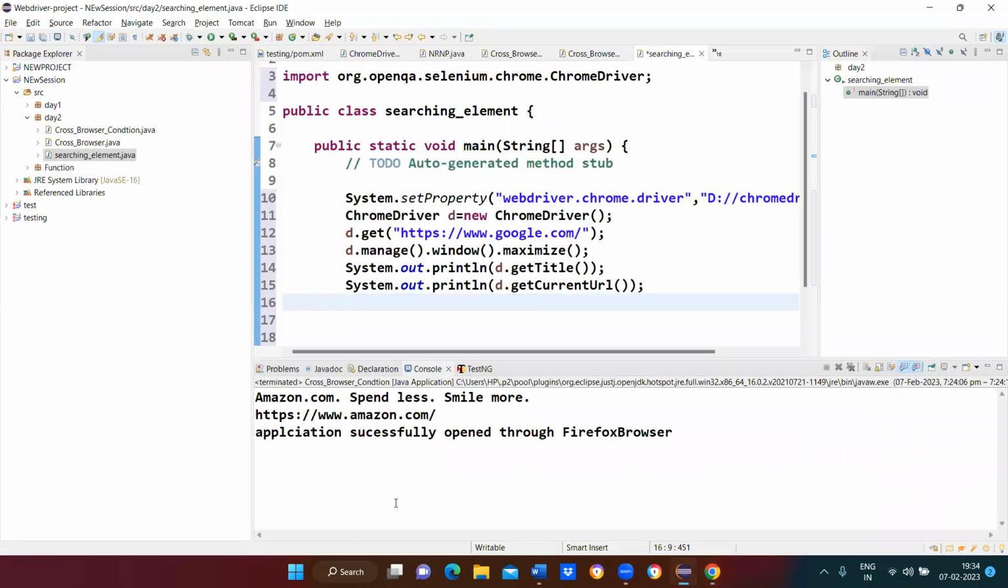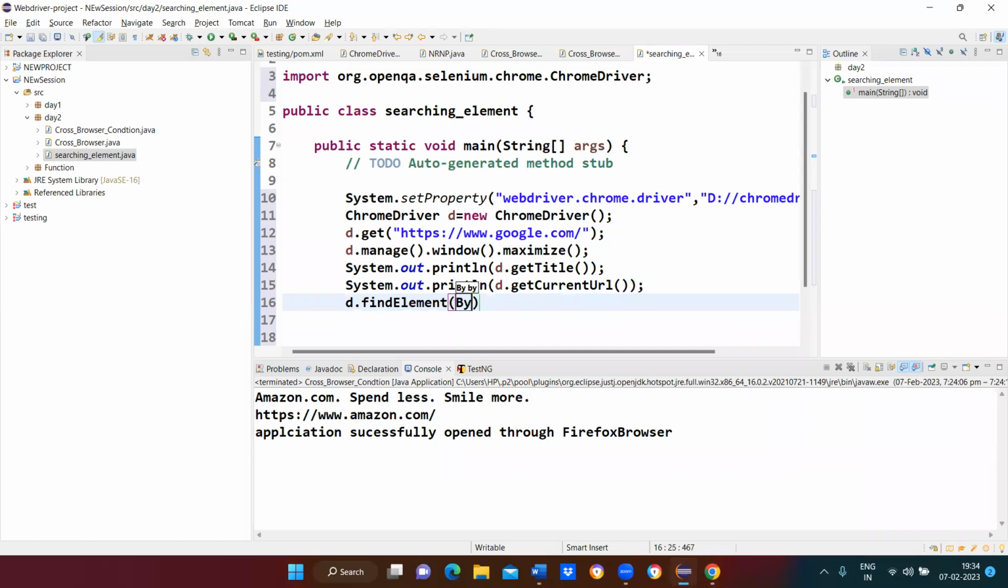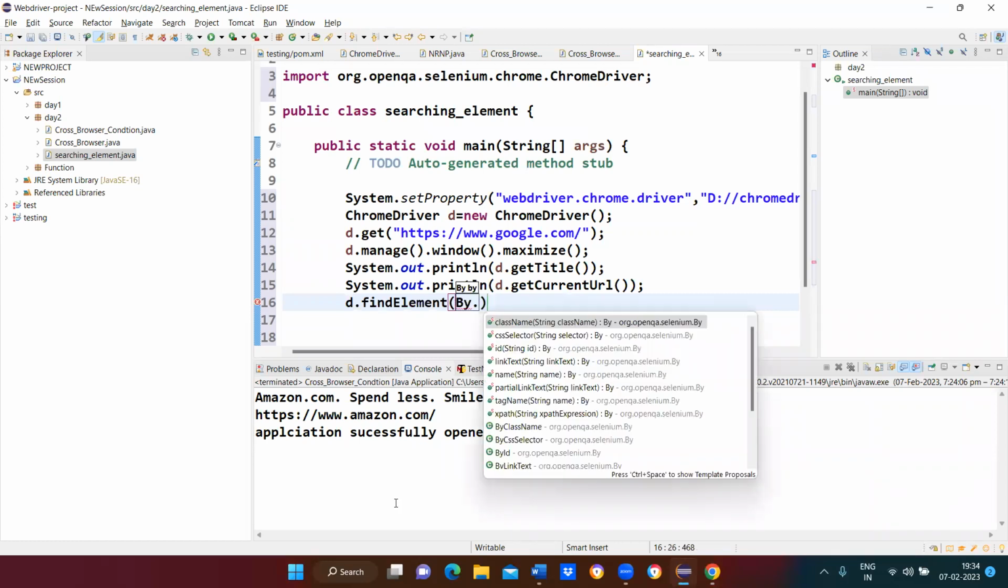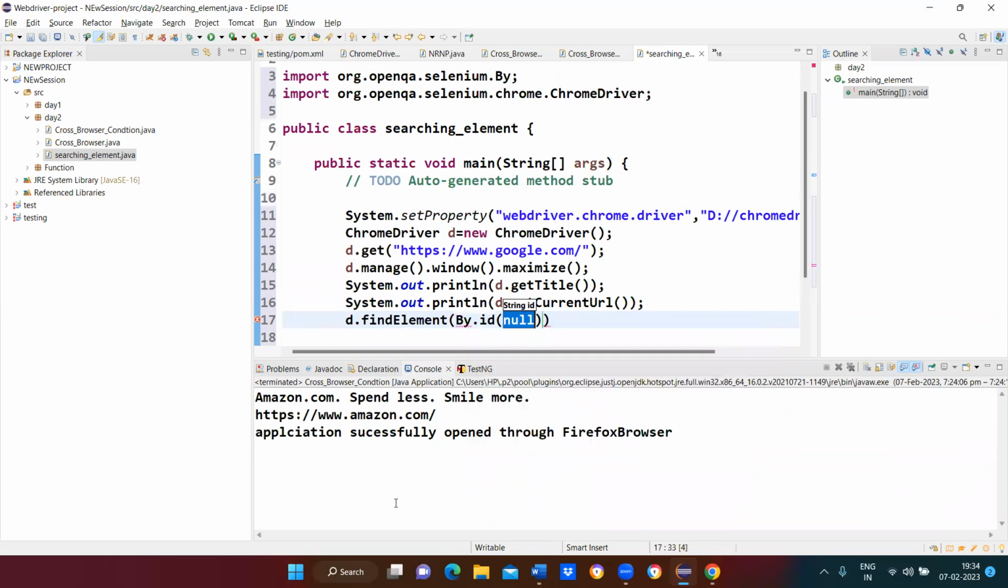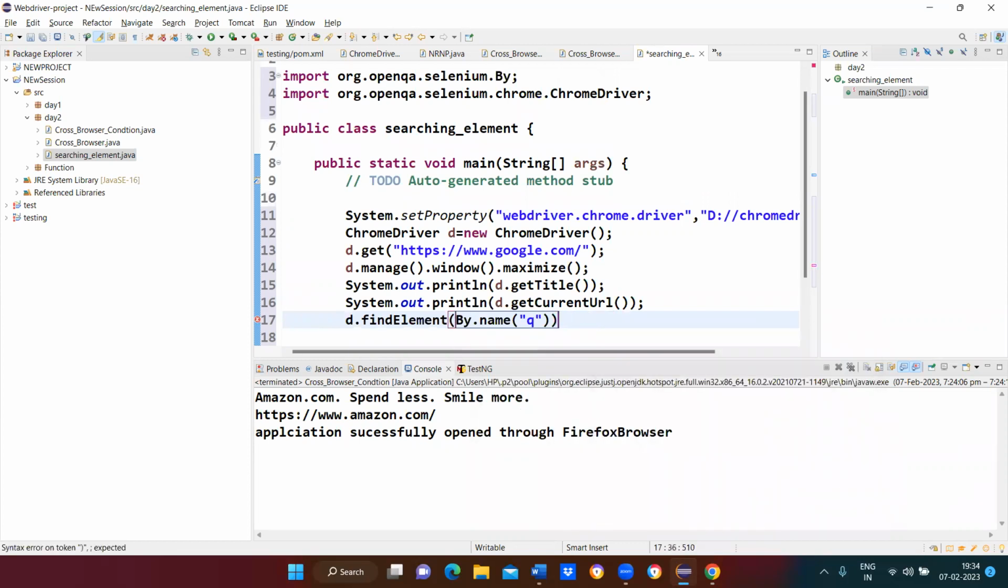So I will take d.findElement(By. Here you see, these are all the locators. Type By.id. And what is the name? It's name, right? By.name("q"), you can also copy it. Then you want to enter something in the text box, so .sendKeys. What do you want to enter? Manual testing.